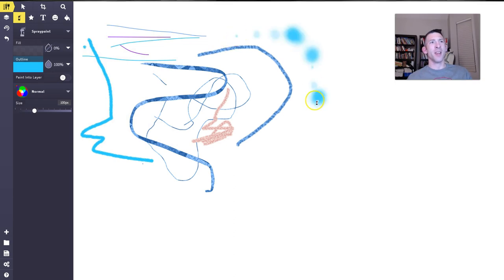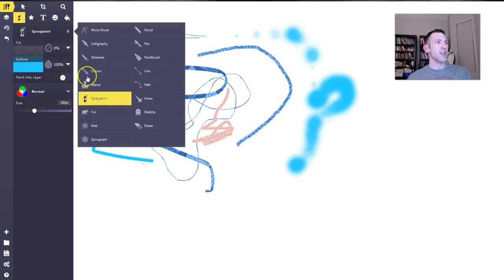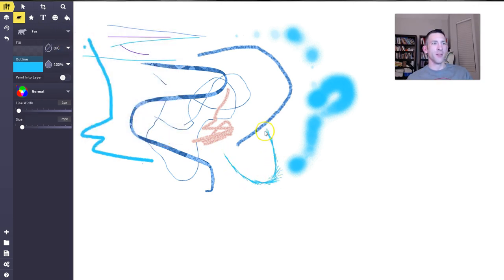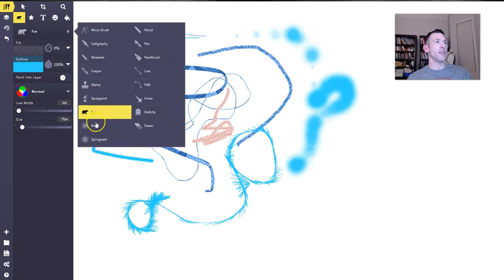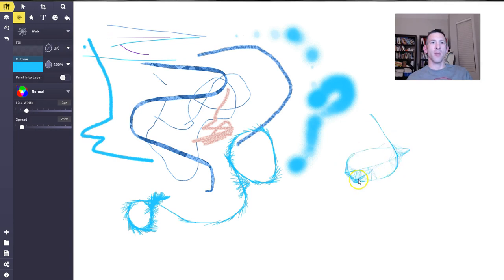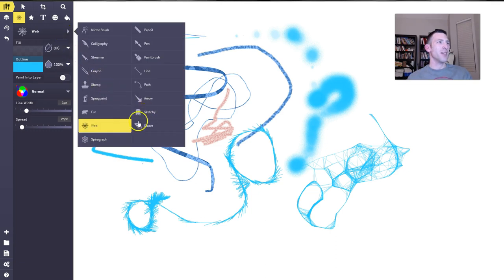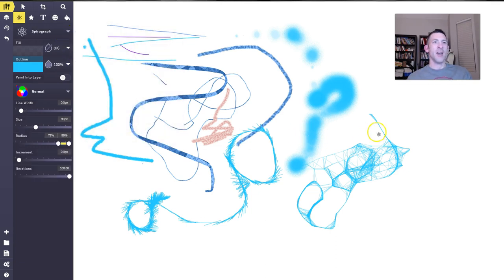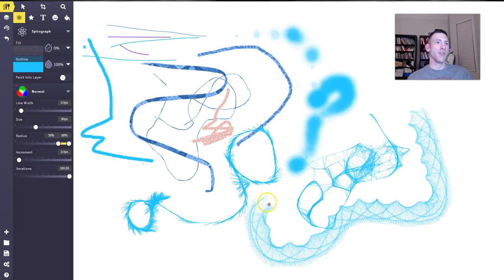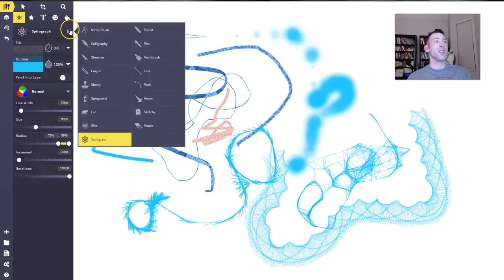Like spray paint, you can change the opacity of it. Let's take a look at some other ones. Fur, what is fur? Wow, that's cool. That's pretty neat. I like that. Web. What's web do? Oh, that is cool. That's interesting. You guys can totally dress your diagram up using these tools. We have eraser, spirograph. Oh, that's pretty sweet. So you can see there's a crazy number of things that go on here.